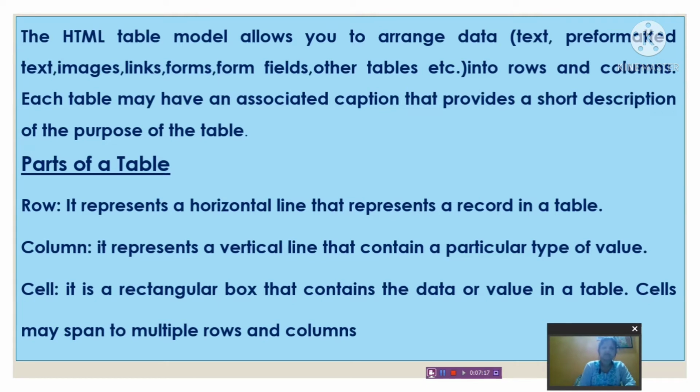Okay. So parts of a table. Every table consists of three parts: row, column, and cell. Row means horizontal lines are known as rows. Column means vertical lines are known as columns. Cell means the intersection of row and column forms a small box that is known as your cell. Okay. And cells may span multiple rows and columns.